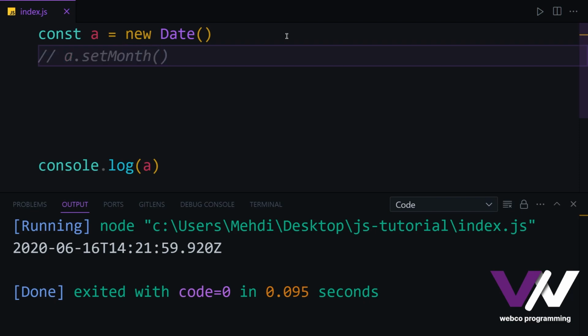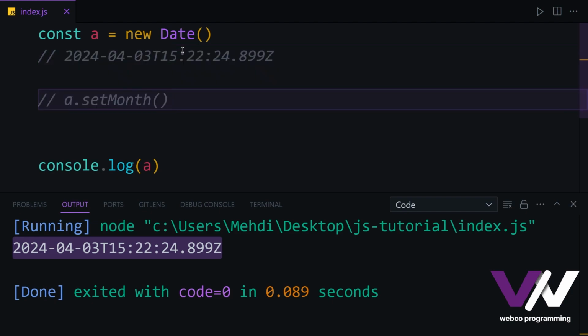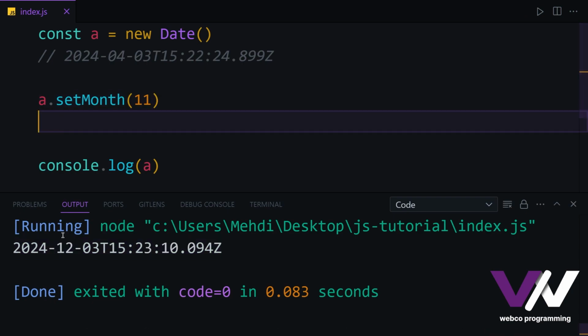So here at first, let's run this one time. So we got our base time and date, which is 2024, 4th month and 3rd day, and this time right here. And let's actually bring this to here and comment this out so we can see all the time. And here, let's say we want to change the month to our last month. So we put 11 instead of 12 because this is an index again. And now if we run, you can see that we changed our month right here.